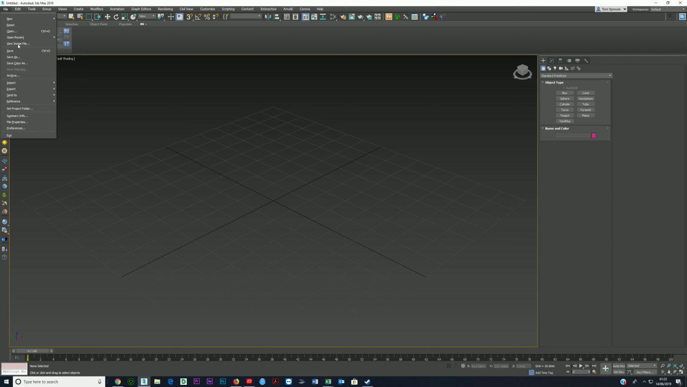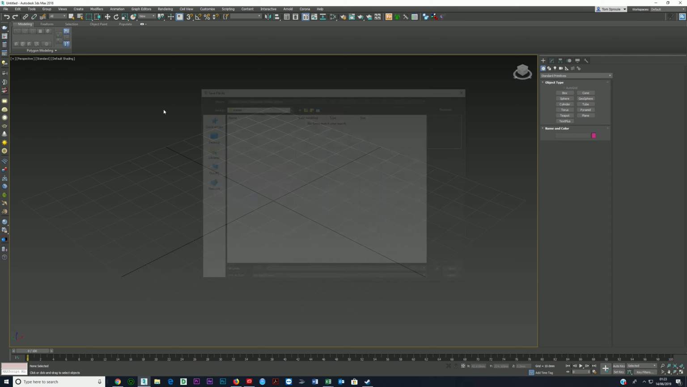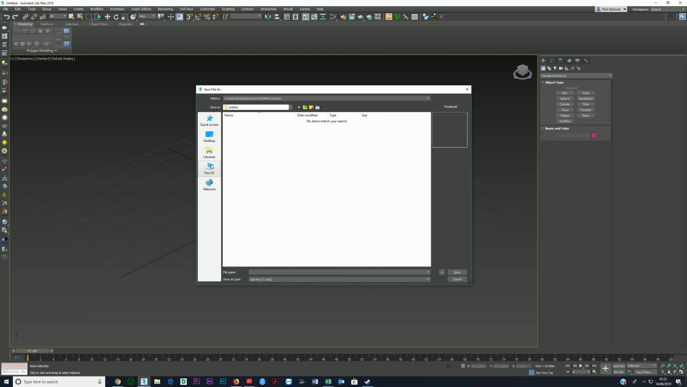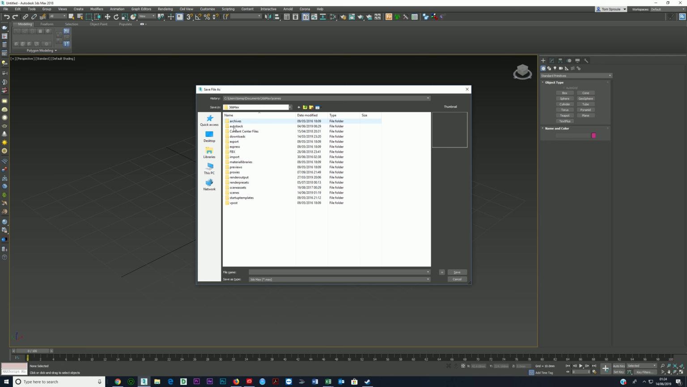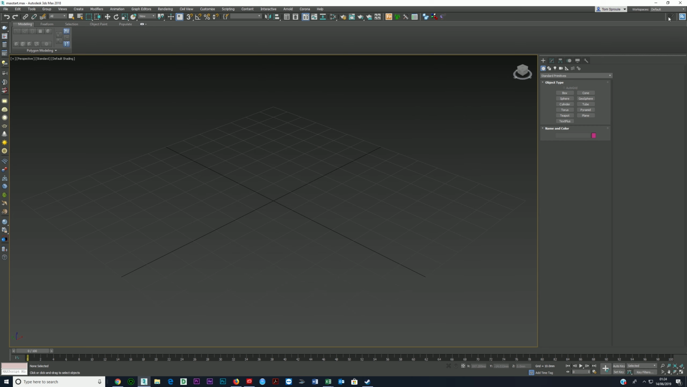So now you just click on File, and then Save. And then what you're going to do is just click on This PC or Quick Access. You need to go to your Documents, and then 3ds Max. And then in here you want to find your Scenes folder. Go into your Scenes folder, and then you're just going to call this Max Start, and click Save. And now when I close this and reopen, it'll have all those same settings.